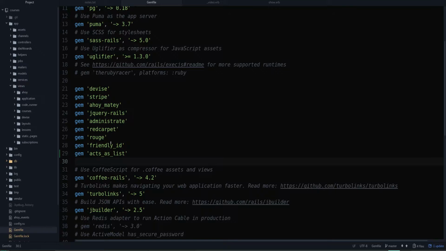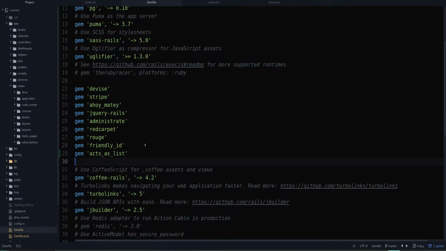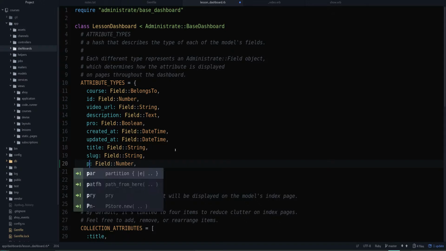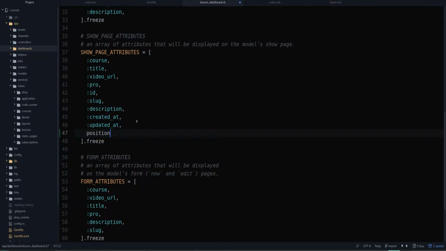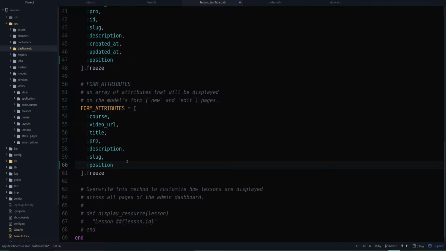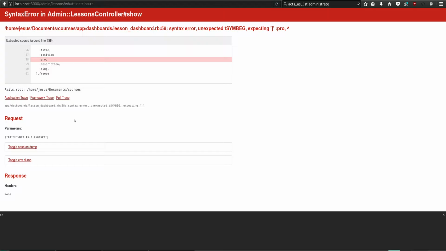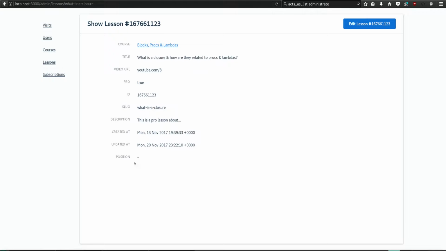So if you go into, let's see, the dashboard for lessons, it should be showing the position. Okay, so let's do that. And this probably like that for now. Let's see what that looks like. Whoa, we broke something. Oh, comma. There we go. No position apparently.